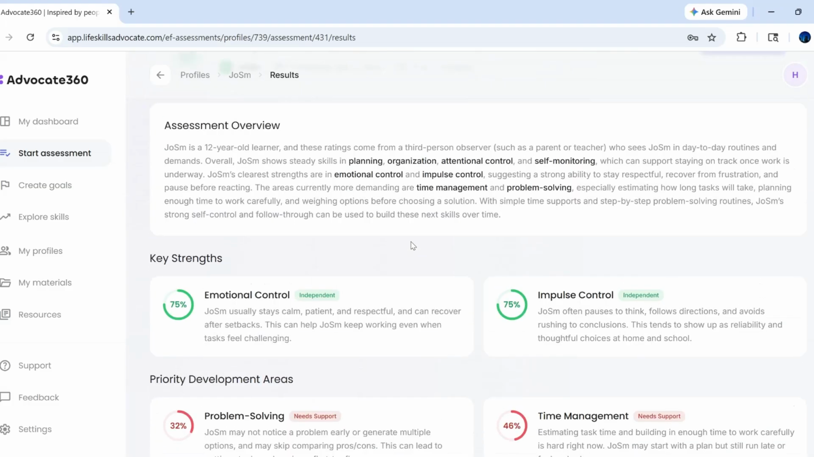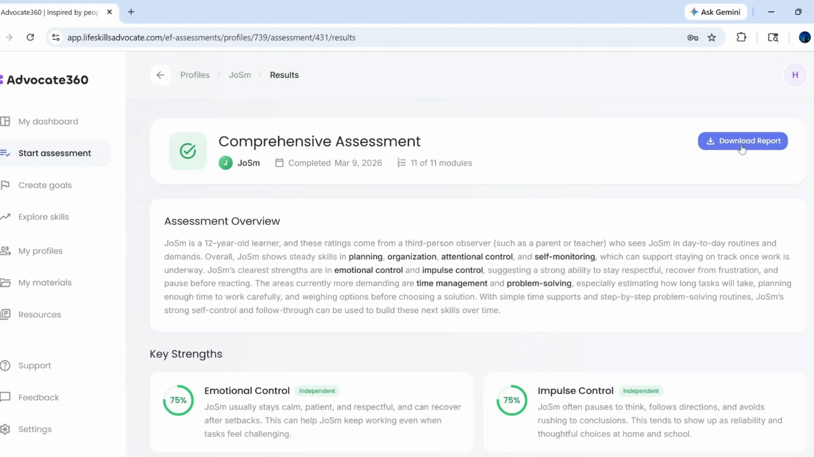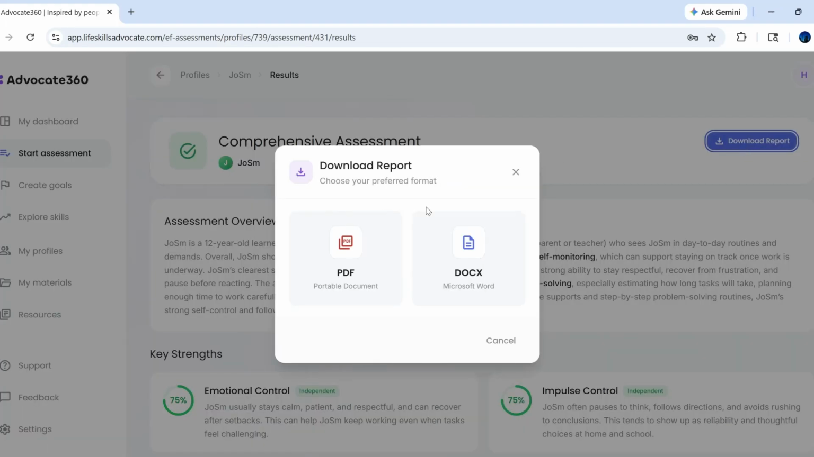All right, you can also download the report here. You click on download, and then it's going to give you the option of either downloading it as a PDF or a Microsoft Word doc.